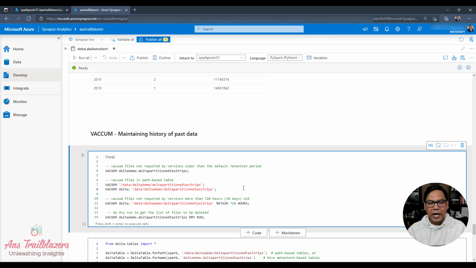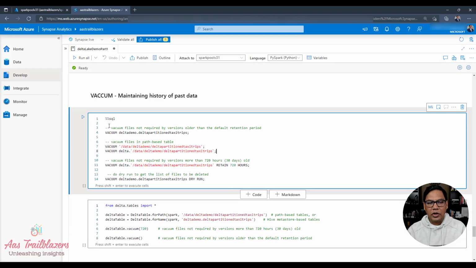So that's where we can run the Vaccum command to get rid of all that data. To do that, we have to execute this Vaccum command and specify the table name. When we do not specify anything with this command, it is going to delete all the data which is not being referenced by this delta table and is older than 7 days. So that's the default retention period. Any data which is older than 7 days and inactive will be cleaned up through the Vaccum command.